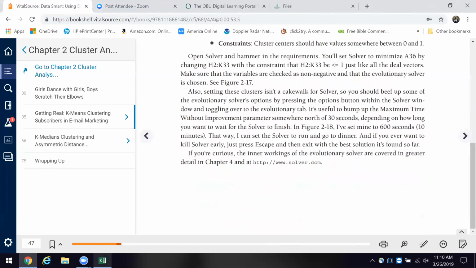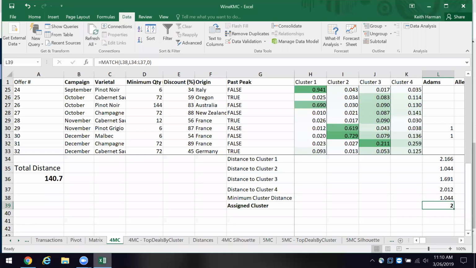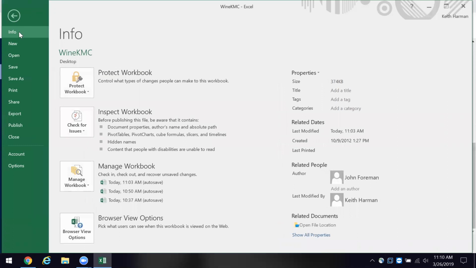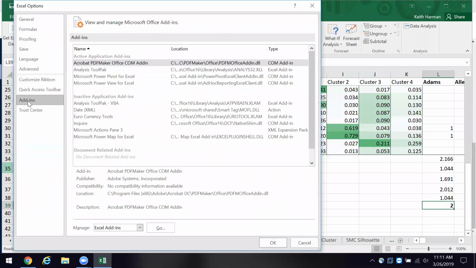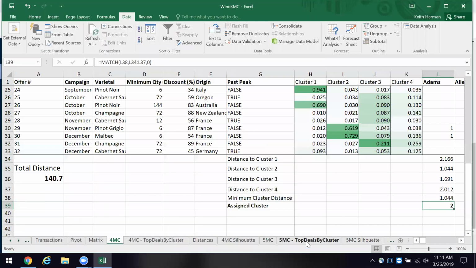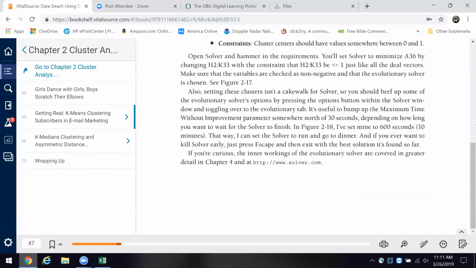Now, for some reason, solver is disabled on this. And this just makes me crazy. The tool pack, I don't understand why it's not here. So I'll click cancel. Okay.